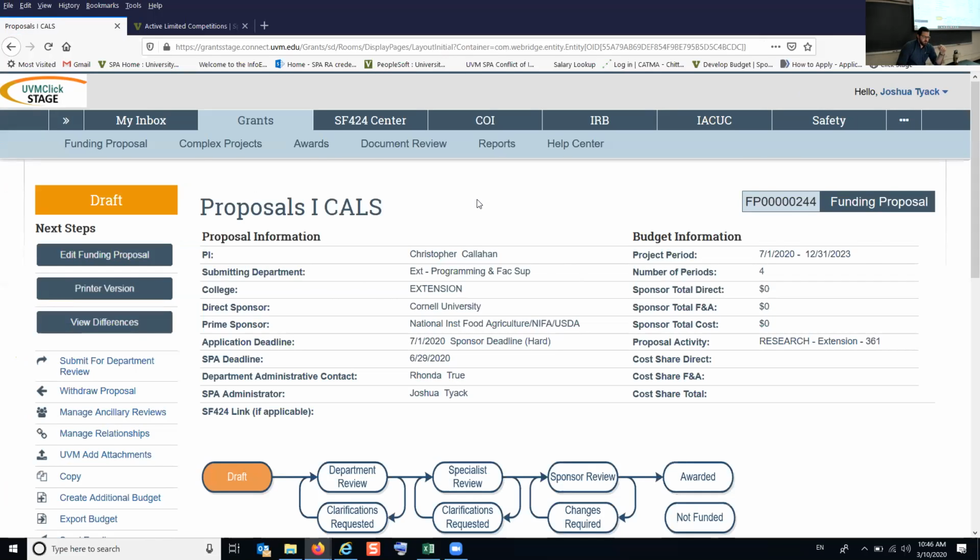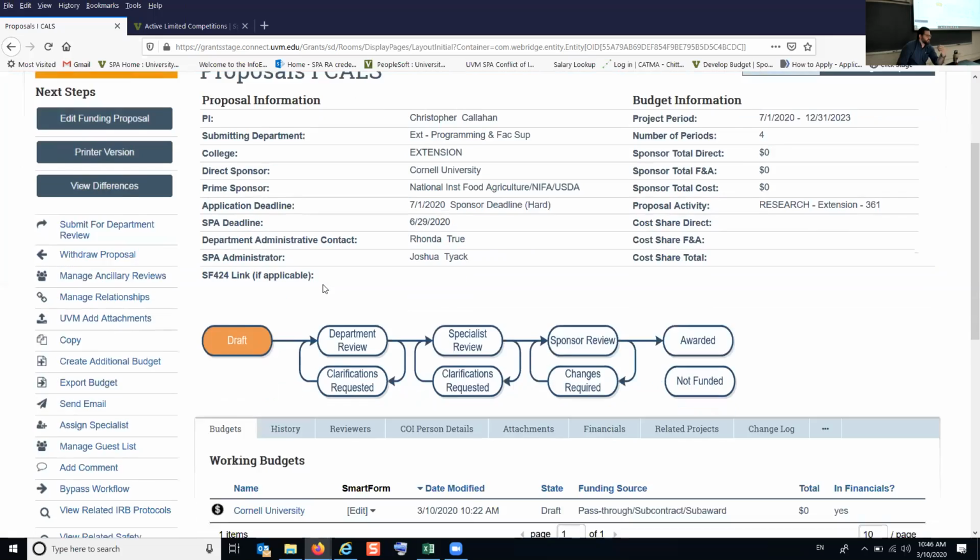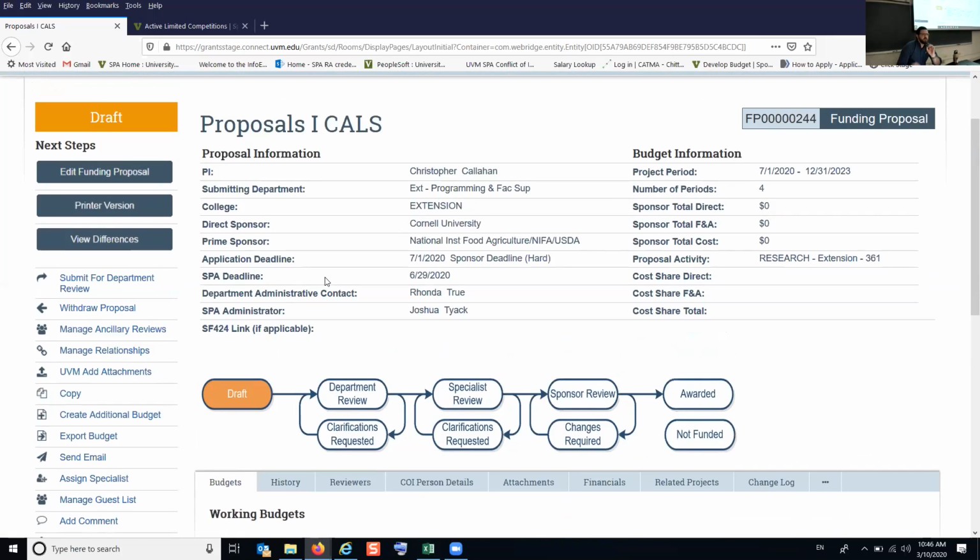So now where I am is what's called a workspace. So each kind of section, each piece of UVM Click is organized around these workspaces. And the workspaces have kind of relevant information up above, and they have action items on the left side. And these action items will be different depending on what the status is and on what people's individual roles are in the system. So any questions on just what I showed, just that, it's called the funding proposal smart form piece? Yeah.